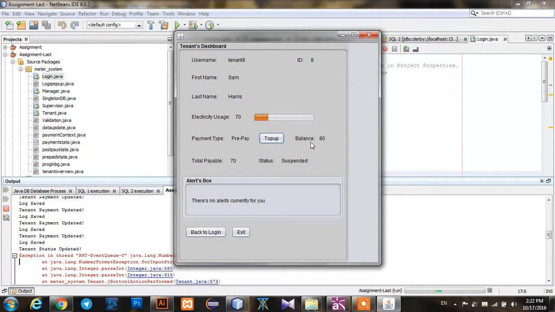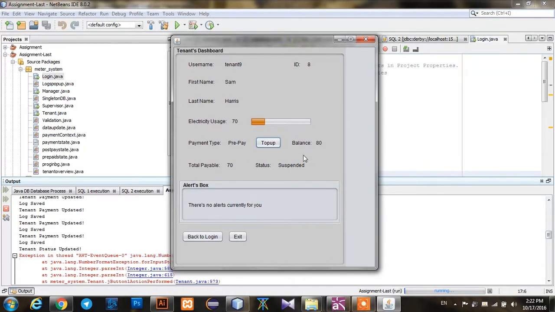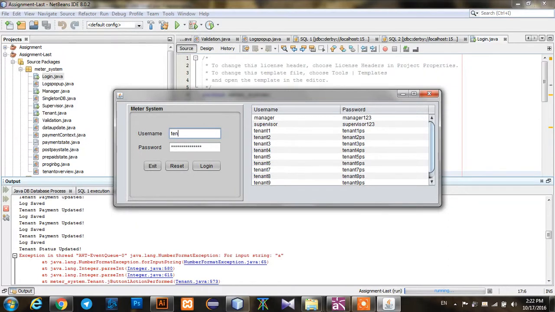So now you can see the balance has been set to 80, but the status is still suspended unless the supervisor decides that this tenant should be set to active. So even though you top up your account, it doesn't mean that the status will be changed. However, I'm gonna change it for tenant 9.